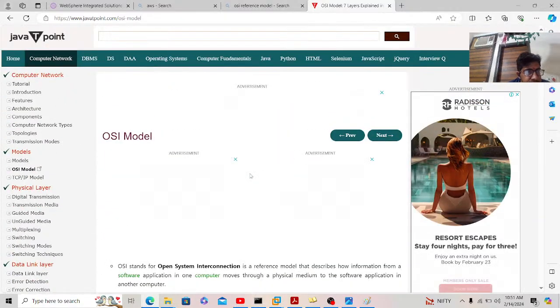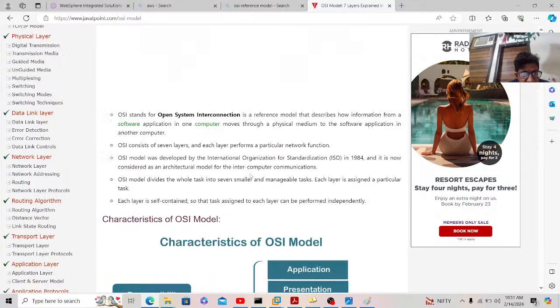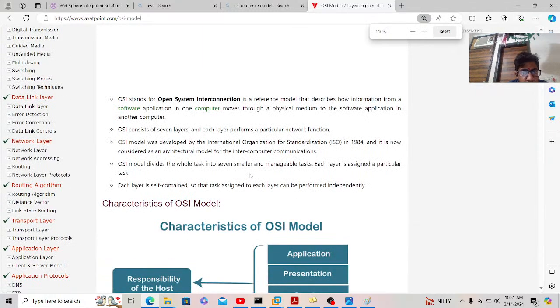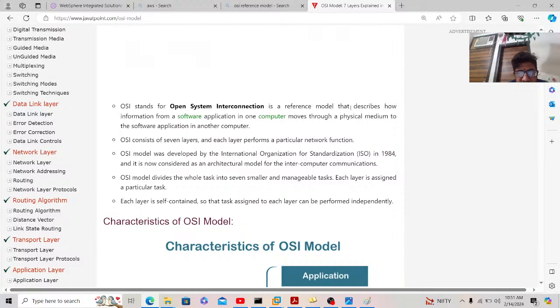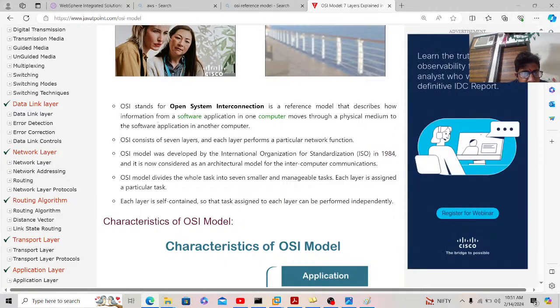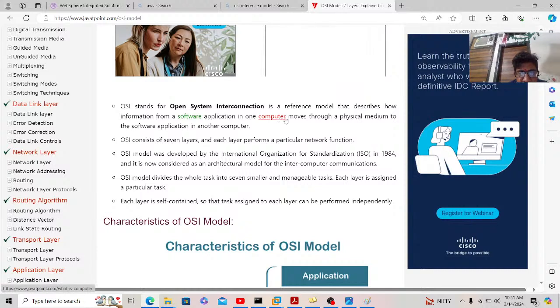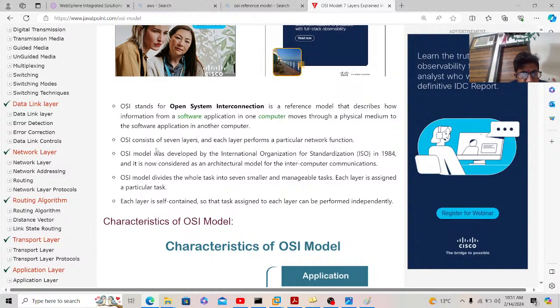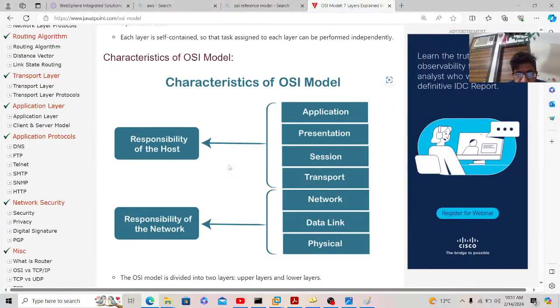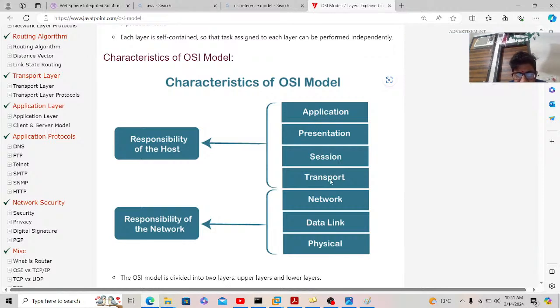OSI layer. Okay, OSI reference layer. OSI reference model describes how information of the software application from one computer moves to the physical medium. Okay, 7 layers. Each layer performs particular network functions. What are the 7 layers? Application layer, presentation layer, session layer, transportation layer, network layer, data link layer, and physical layer.